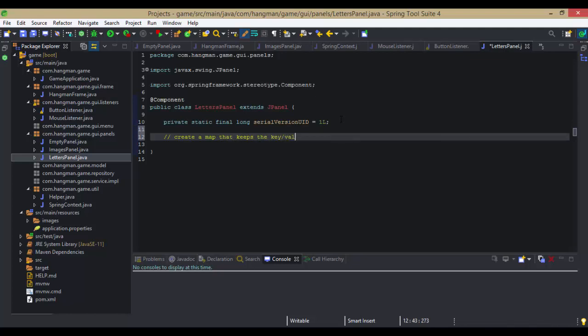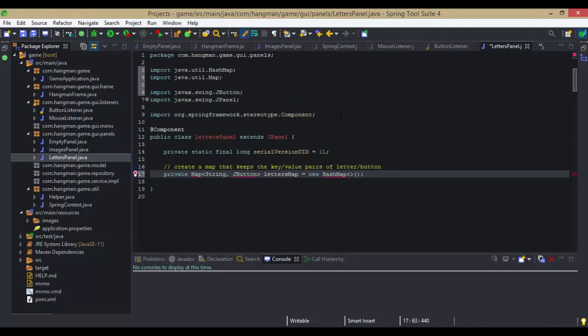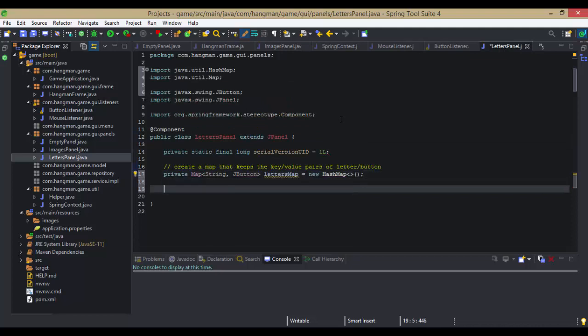Now we'll need to create a specific map that will keep the key value pairs of letter and corresponding button, since we'll try to simulate the entire keyboard of our desktop computer or laptop computer, depending on the user's case. So I'm creating a simple map with the key being a string and the value being the corresponding JButton, and we'll call it lettersMap.